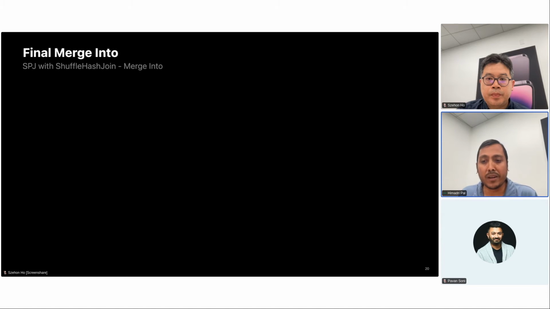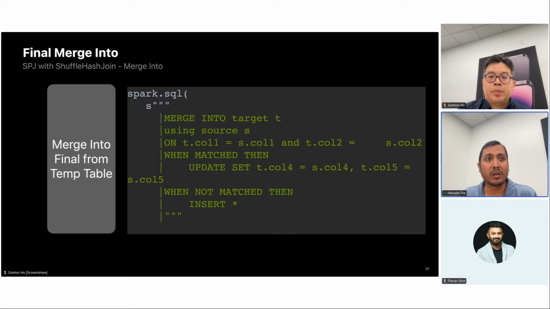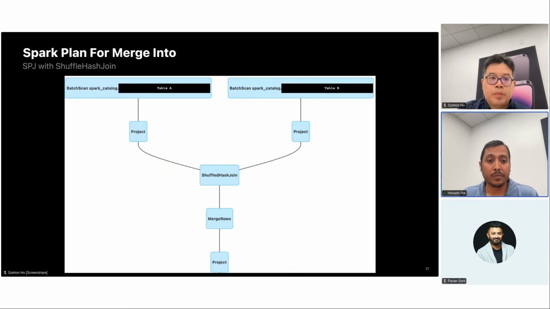The next stage in this pipeline is the merge into, where we take the temporary table data and merge into the final table. Spark will need to do a full outer join because there are matched and non-matched conditions. We already know that we need to enable shuffle hash join in this case. Let's take a look at the plan for this too.